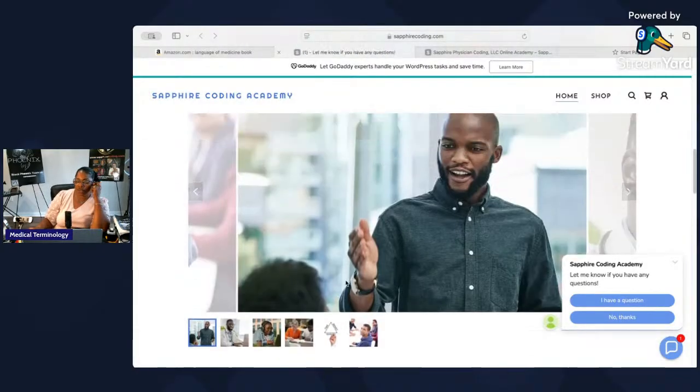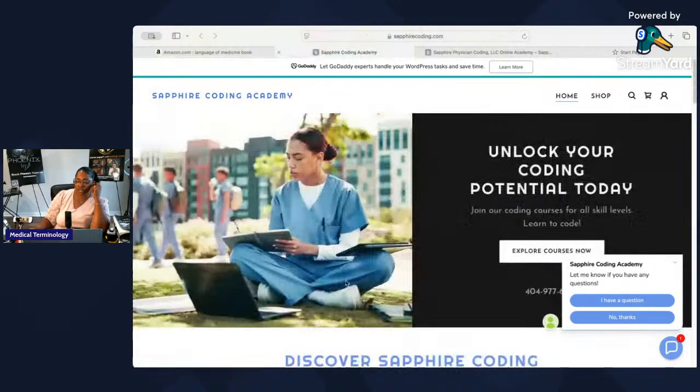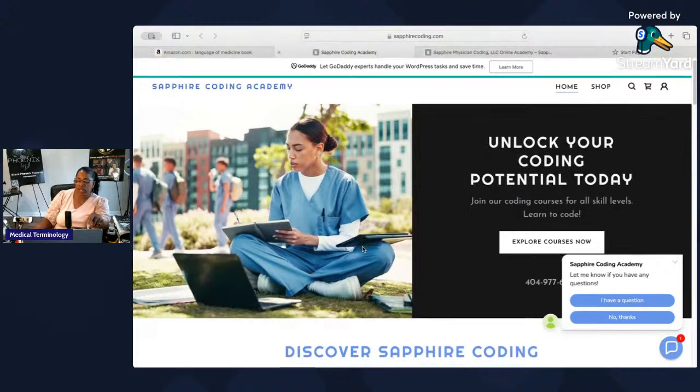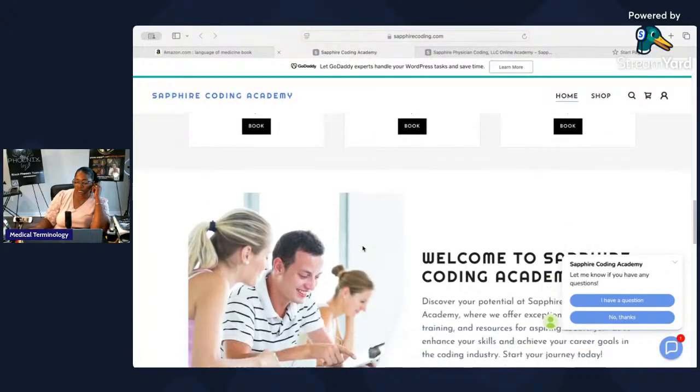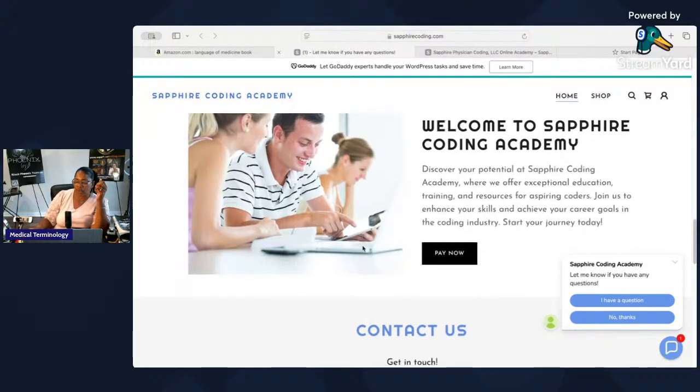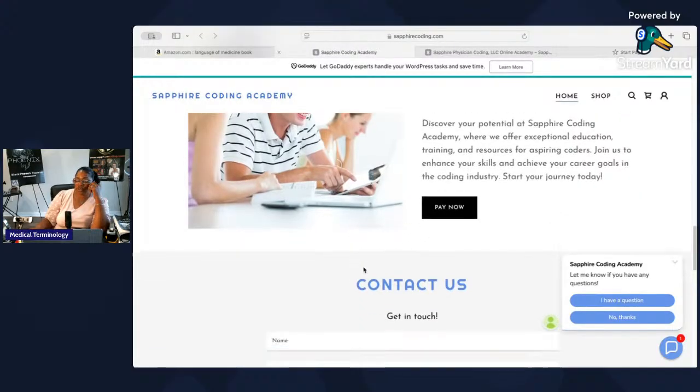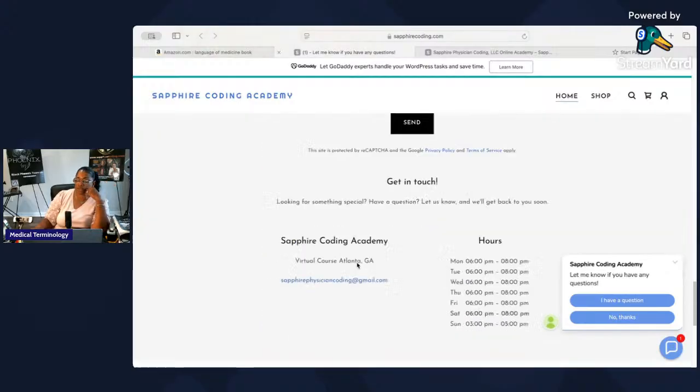This is the Sapphire Coding Academy website right here. Okay, this is the website. You can also go here and purchase courses if you want to. Generally, this is just for you. This is for YTU. You can also go here. This is going to take you to that website. This is going to take you to the bookstore. It says pay now, it'll take you right to the bookstore.